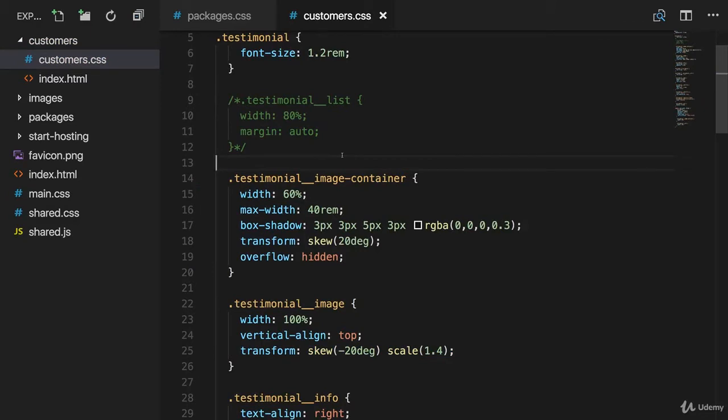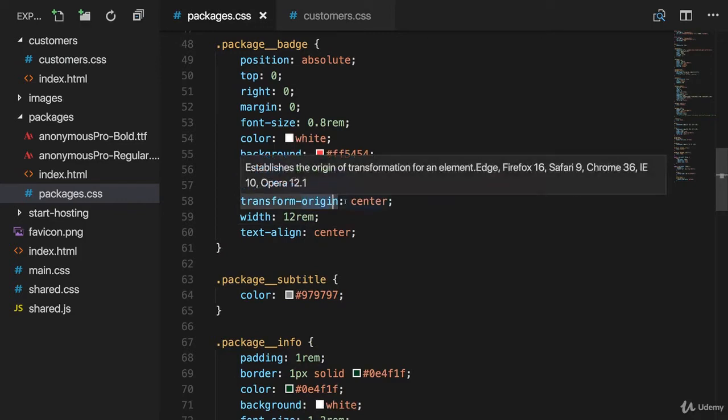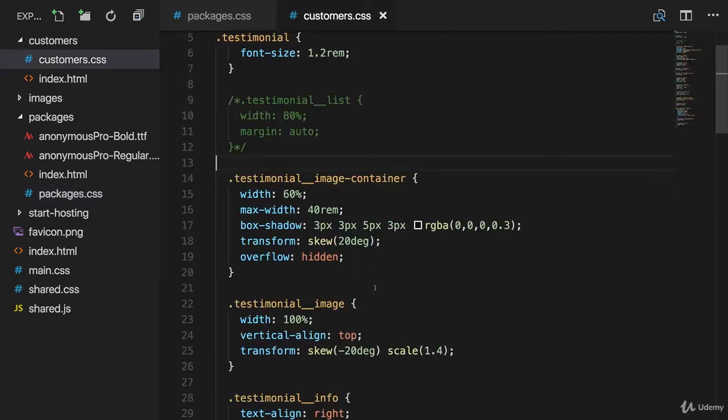Time for a short summary of what we learned thus far. We learned about the transform property and that we can control the origin of the transformation with the transform-origin property. We can define around which part of the box it should rotate itself, where the axis should go through, and so on. And we learned about the 4 key transform functions you have: rotate, translate, scale, and skew.